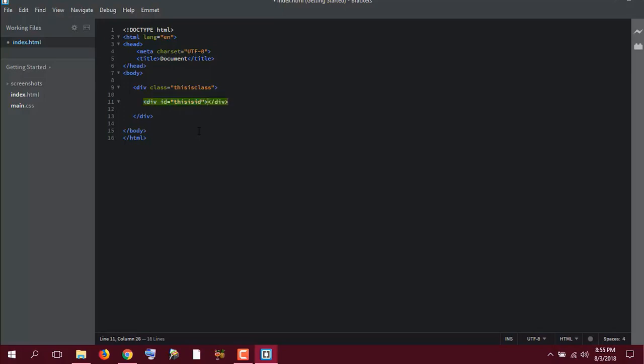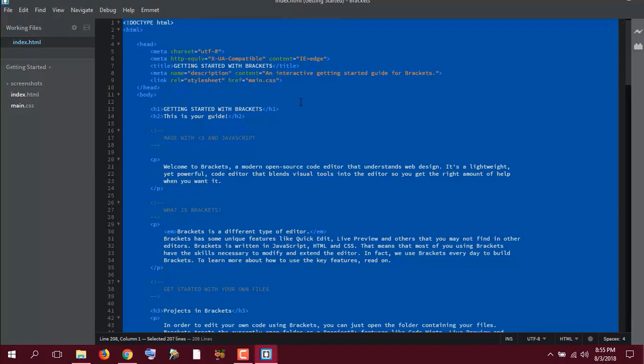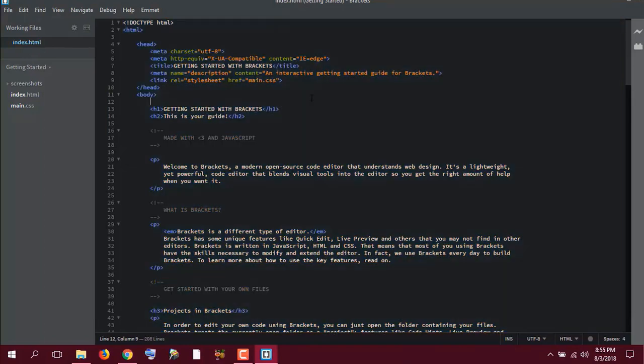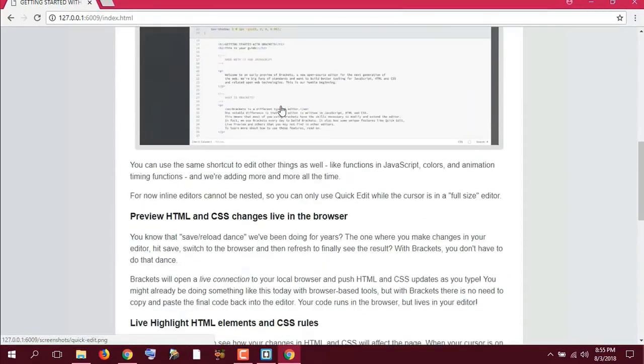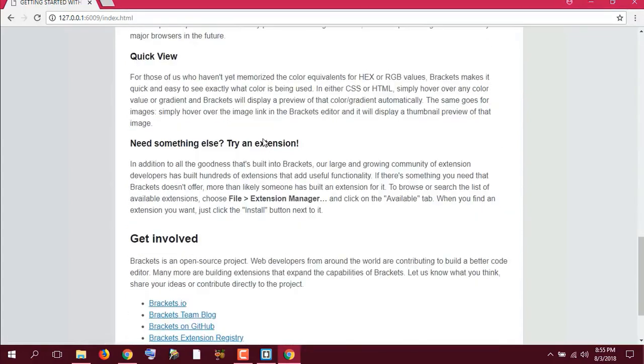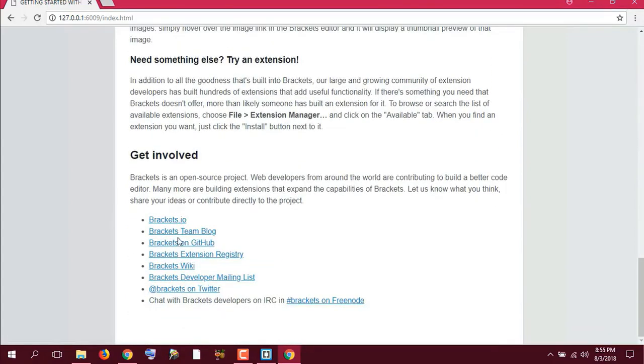Press Ctrl Z to return to the Brackets getting started page. Press the flash icon on the right side, and Brackets will open the Chrome browser with this getting started page. What you need to learn about the Brackets text editor is provided on this page, so take the time to learn it, trust me, it's worth it.